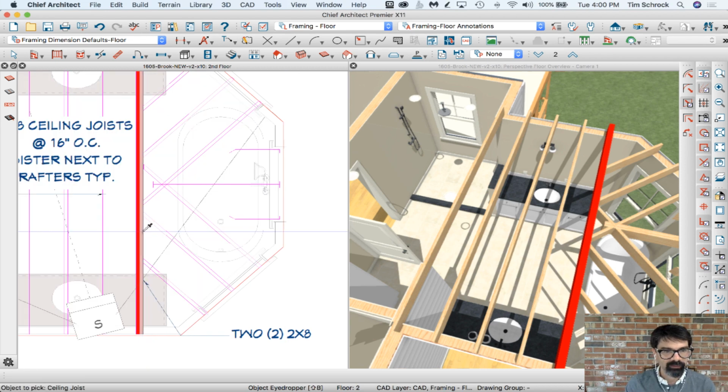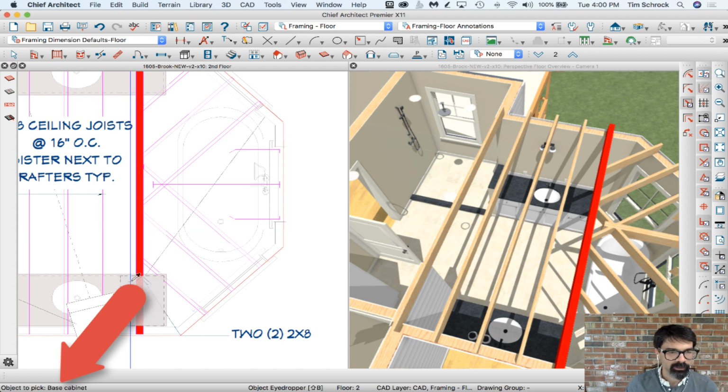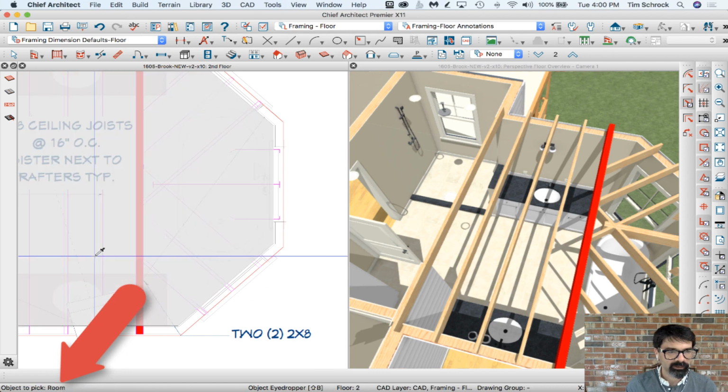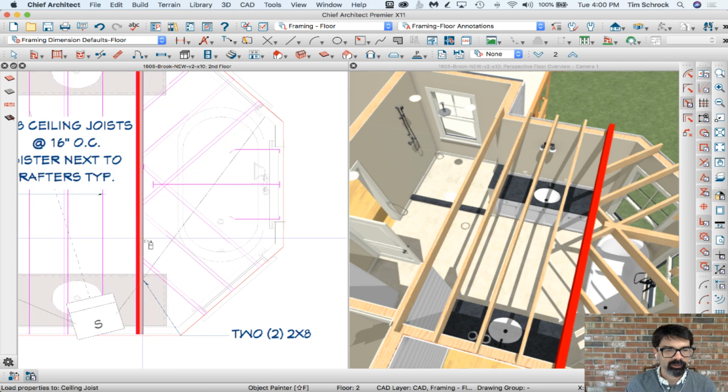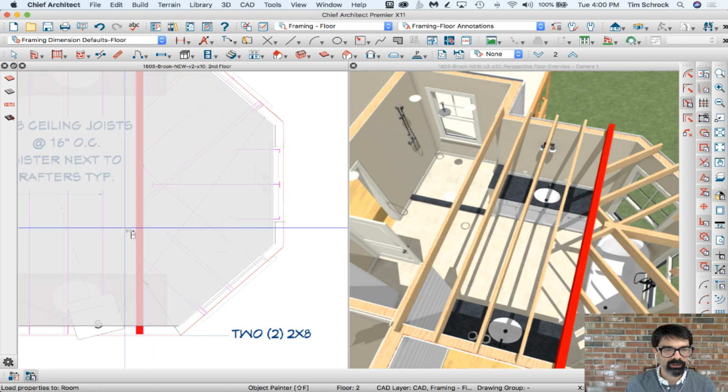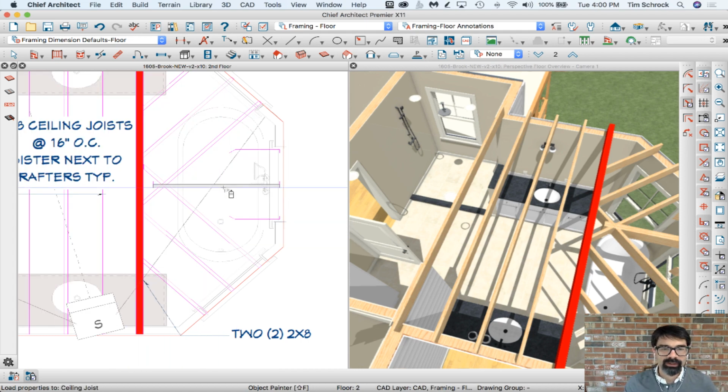When I hover over it, you can see in the lower left-hand corner of my screen, it says object to pick. So I could pick a base cabinet, another base cabinet, the room. I could pick the tub here maybe, or the window. But I want the ceiling joist. Now I'm going to load properties to this ceiling joist here.